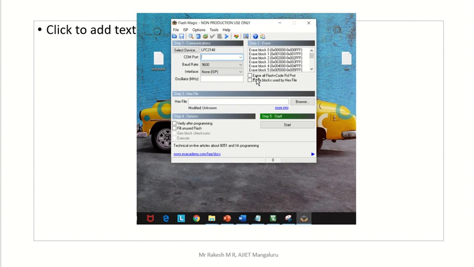And out of here two things, erase all flash code and erase blocks used by hex file. Out of these two, you have to tick any one of them. Here also, out of these you have to tick any one, either verify after programming, better to tick on this itself. And here you can click on erase flash code, that is the first one. Then you have to go for browse.